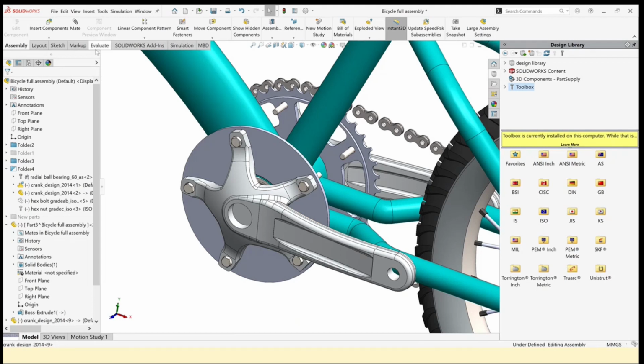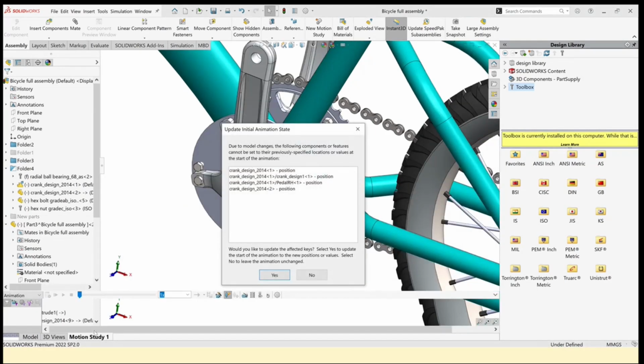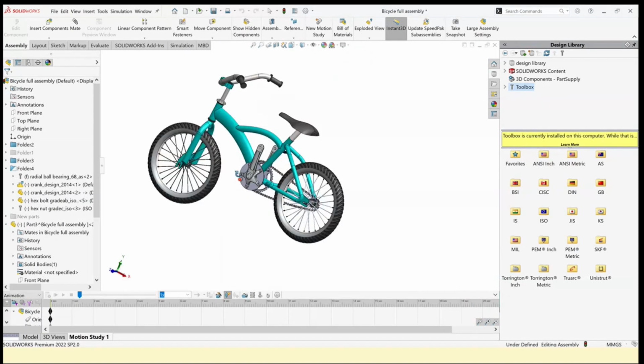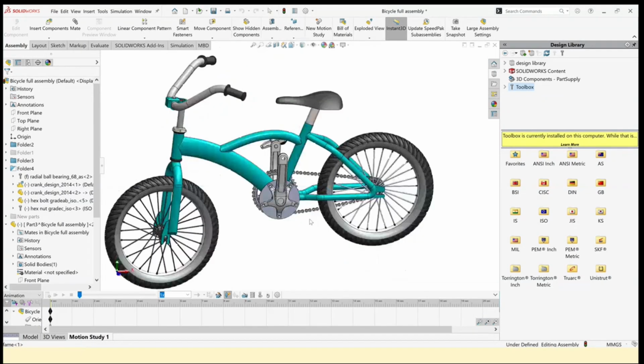Like if your assembly is having moving components, you can use motion study to evaluate the physics of that moving components. For example, if you have any gear or else the crank rotating portion, if you want to analyze it, you can easily do it in motion analysis.